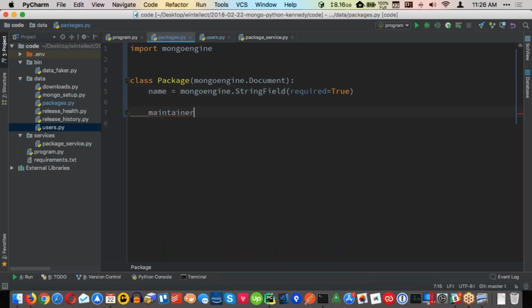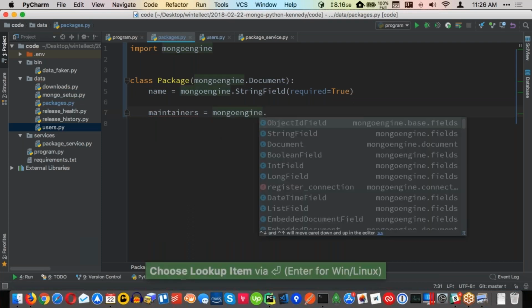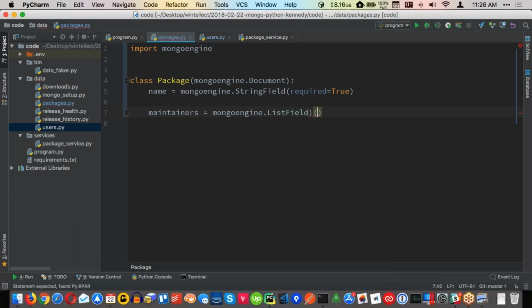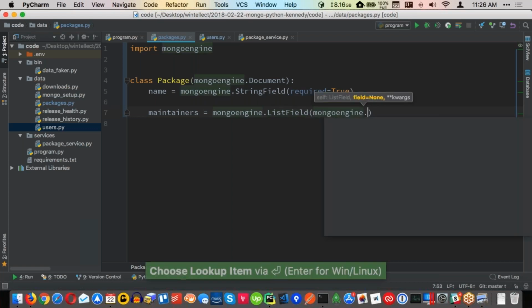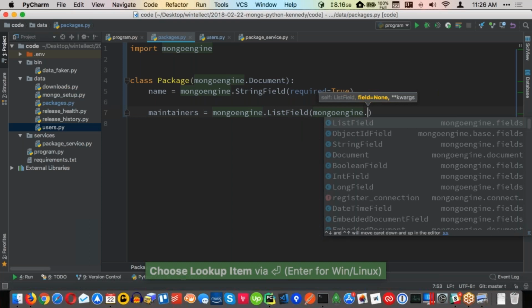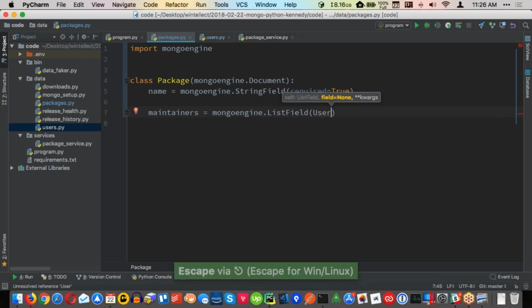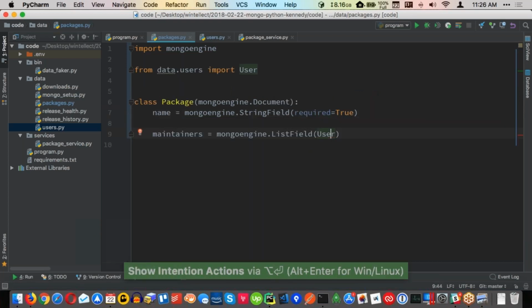Okay, so here's how we relate these back. So our maintainers is going to be a MongoEngine.ListField. So it's going to contain a one-to-many relationship, many maintainers to this one package, effectively. And then in here, we're going to have a MongoEngine reference field. I think all we have to do is just put user in here like this. Got to import that class like so. All right.